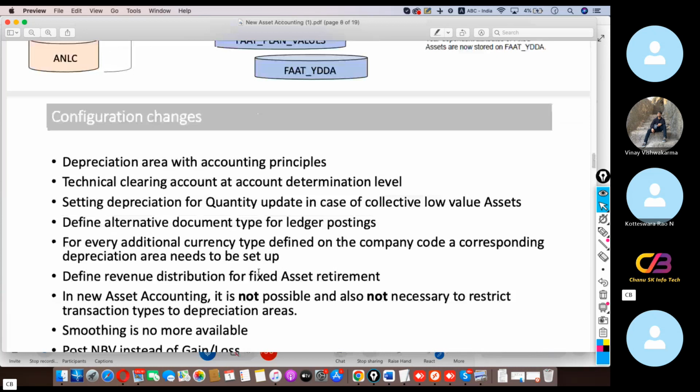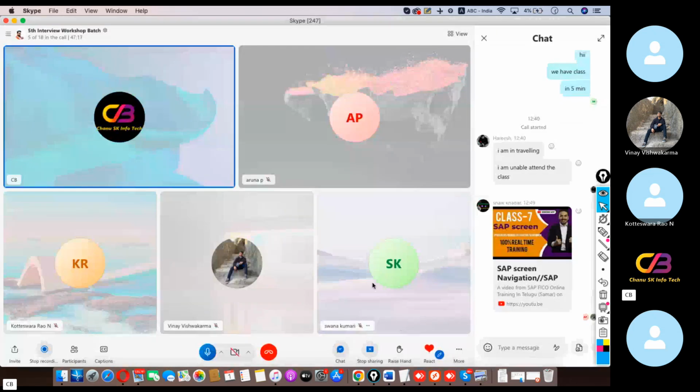If you can say at least 10 to 15 changes in asset accounting, then you may get selected in an interview. Got my point?